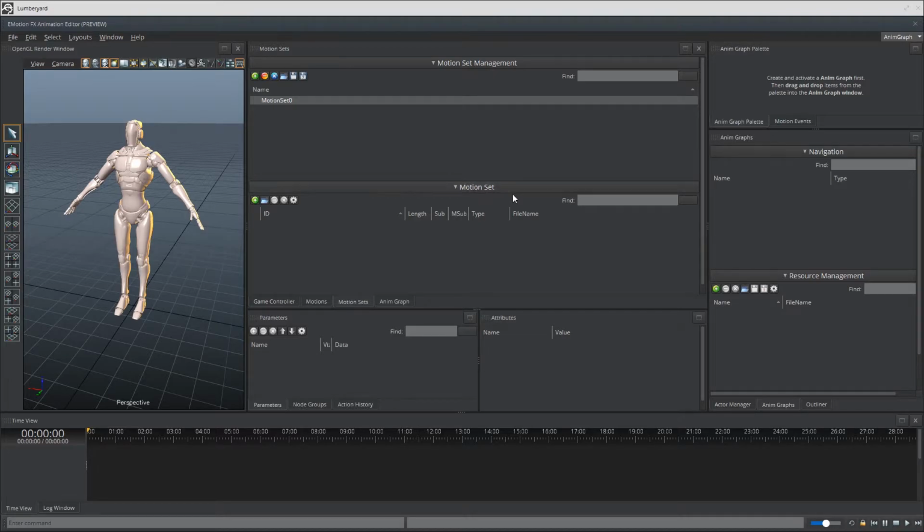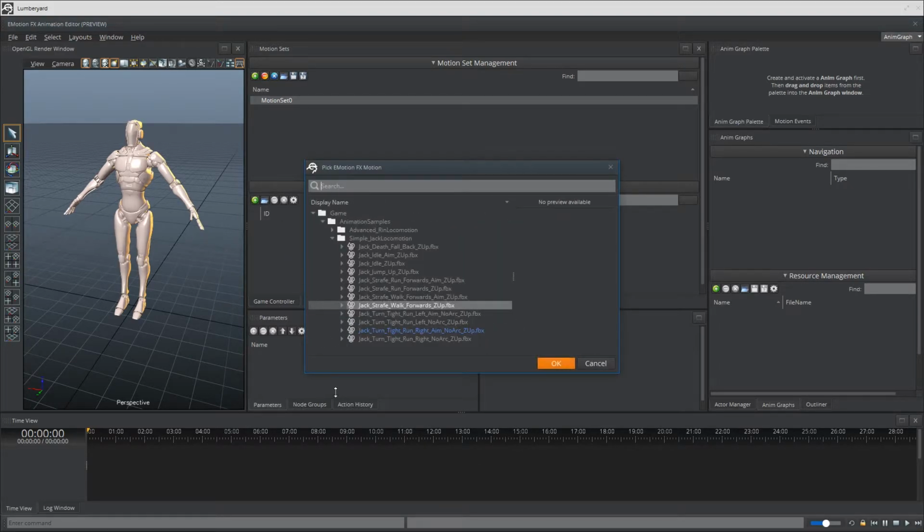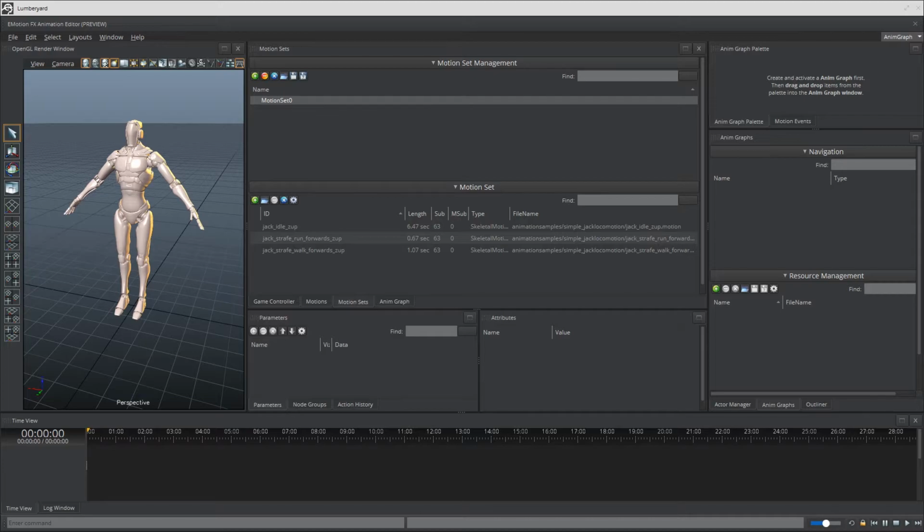Then let's go to the motion set window. In the motion set window, we can find the open folder icon right here. This basically allows us to select the animation files that we want to work with in this specific motion set. I'm going to start off by selecting Jack Idle Z Up, and then control clicking on Jack Strafe Run Forwards Z Up, and Jack Strafe Walk Forwards Z Up. Click OK. And now we have our animations in the motion set. Great, that's pretty much it for that.